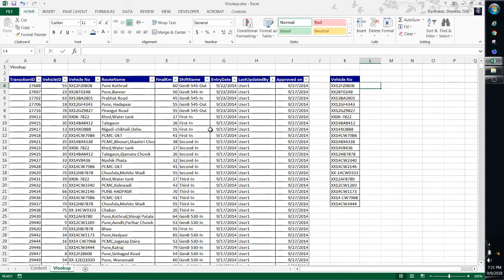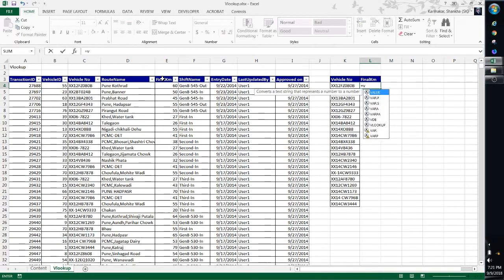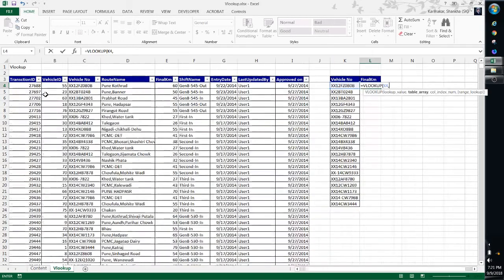What we are going to bring here is the final kilometer. So I'm going to capture the heading here. We need to look for this vehicle's final kilometer. So I'm just going to apply a VLOOKUP formula. So the value is VLOOKUP. Then if you see, it says lookup value. So we have to tell it to look for this vehicle number. Then it says table array. Table array is nothing but the table data which you will be looking in.